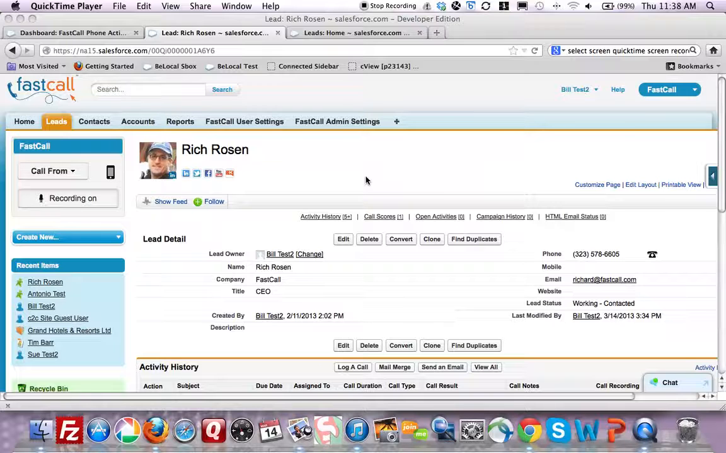We have the application here installed in an Enterprise Edition of Salesforce. The app does work in Enterprise Edition and above. Works great on a Mac, PC, works great in Firefox and Chrome. So let's do a quick demo.